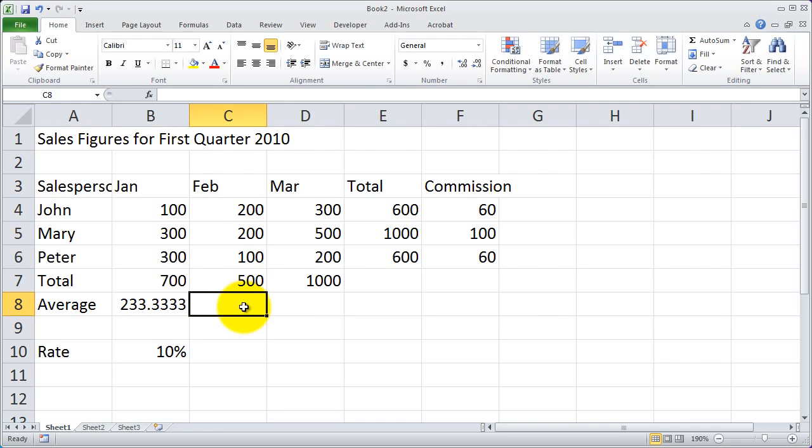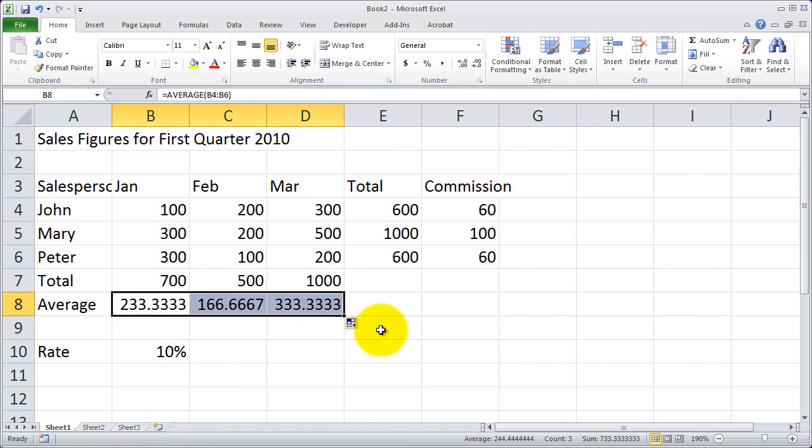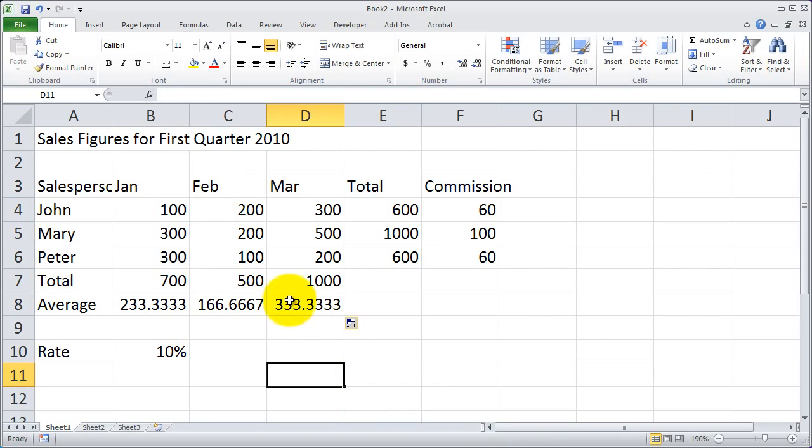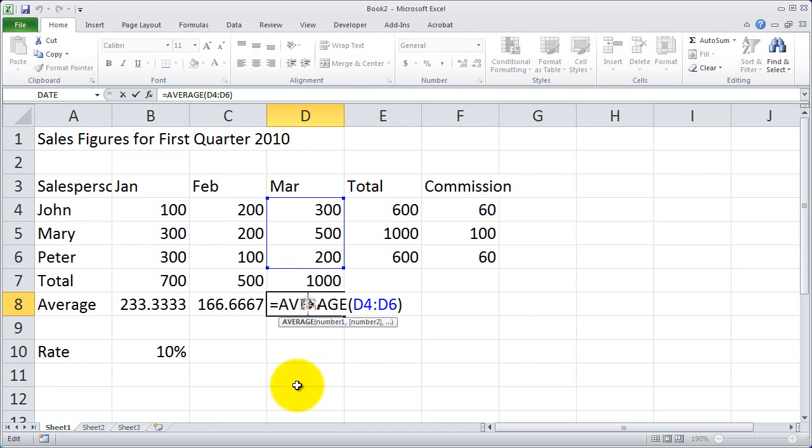I'm going to go ahead and delete that now, and I'll use autofill to fill this over. So I'm going to click on that and drag this 2 cells over, and you'll see I get the average sales. And again, I'll double click on that, and you will see that the references, because they were relative, updated themselves.